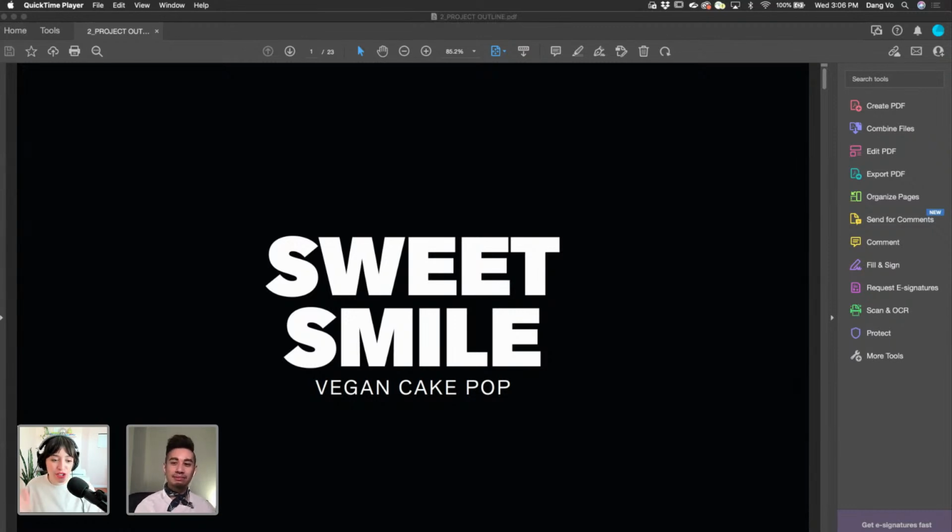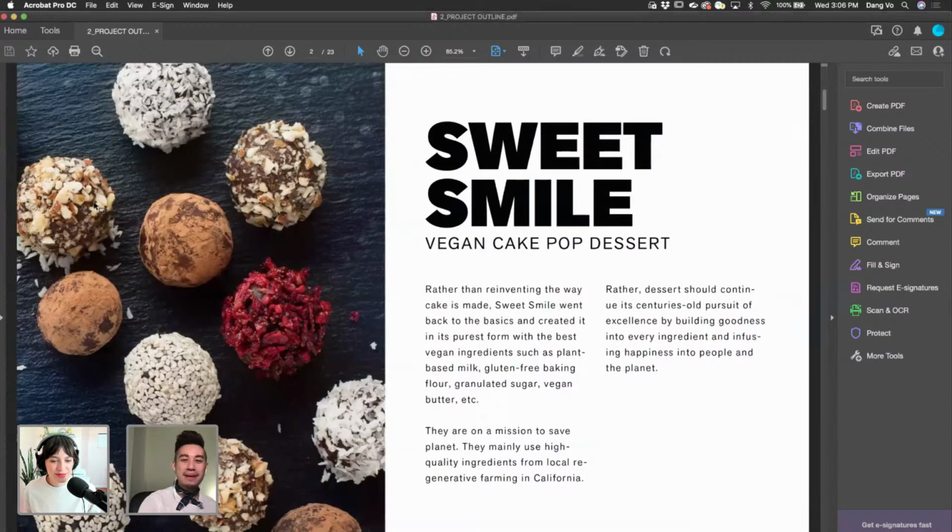All right. So we have Sweet Smile Vegan Cake Pop. Like you said, it's going to be in the frozen section. Tell me a little bit about this fictional client. Exactly. Let's go through the first slides here. Sweet Smile is a little cake dessert that you have as a little bite. It's really easy to eat. You don't have to commit to eating the whole cake. And it's vegan because these days people really care about what they put in their body, which is really a trend.